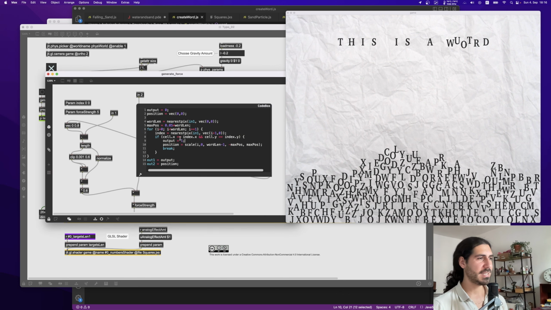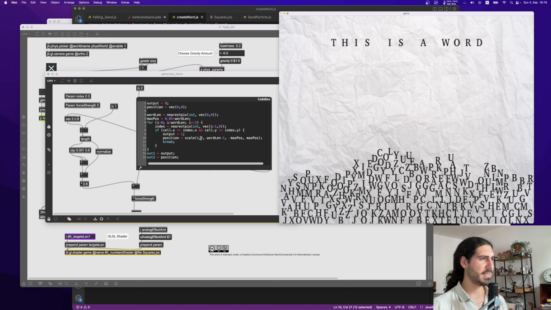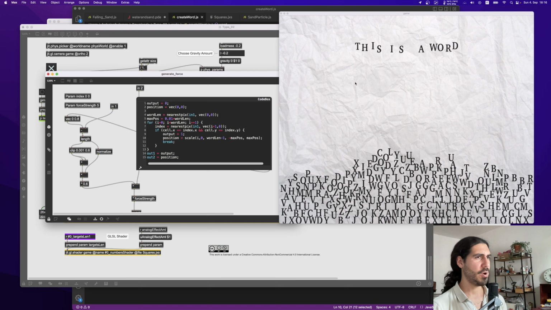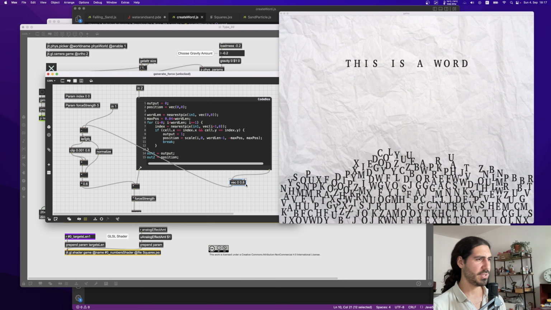If the cell is the same as the index, it makes the strength on by multiplying it by 1, otherwise it multiplies by 0, and then it scales the position. We rescale the index of the letters in this symbol between minus max position and max position. At the moment this is 0.05 times the word length. If we make this smaller, all the letters will try to occupy the same position. If we make this wider, they will spread out. The epsilon position is simply set here by a constant value, which is 0.8.